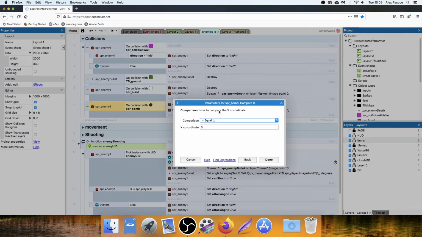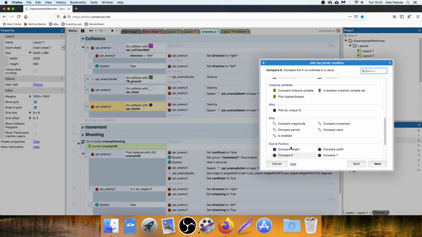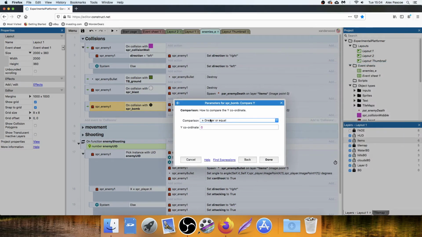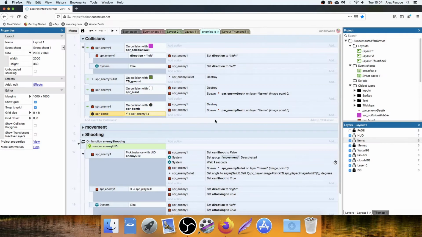So if the bomb is greater than or equal to the enemy, remember the names, sprite underscore enemy 1 dot X. No, we're comparing the Y. Oh, it's been a long day. Compare the Y. So if the bomb's Y axis, which is up and down, is greater than the sprite underscore enemy 1 dot Y. So if it's above him, that's what I want. That's what I want to happen.